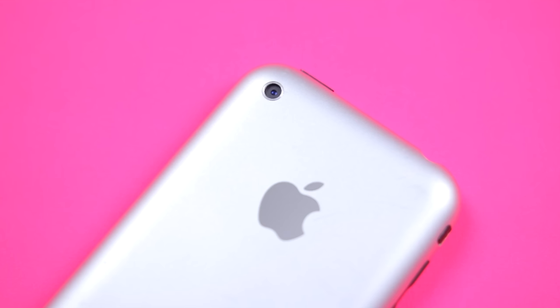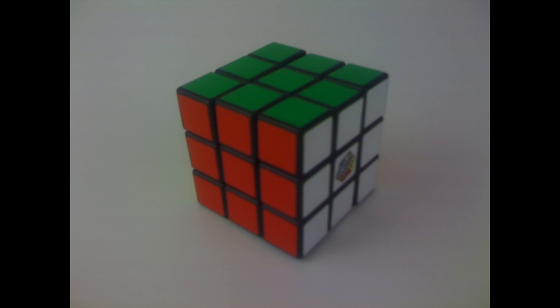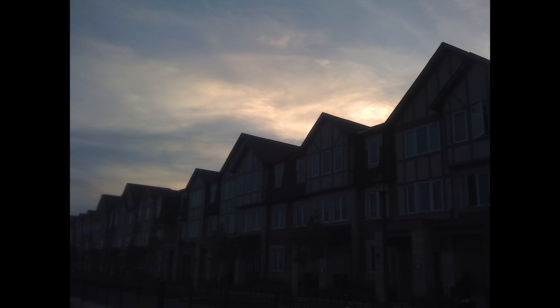But looking back at the first iPhone's 2-megapixel camera and reviews of it, at the time, it received glowing reviews except for the lack of video recording. Some good shots are possible except for when you zoom in, they start to look pretty bad then.